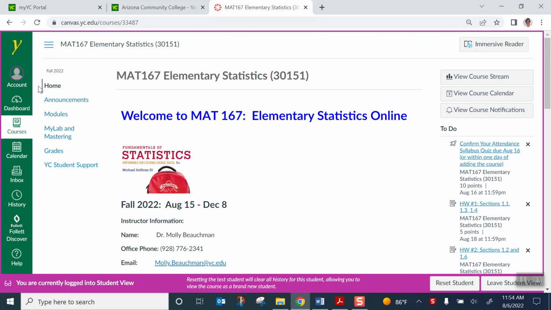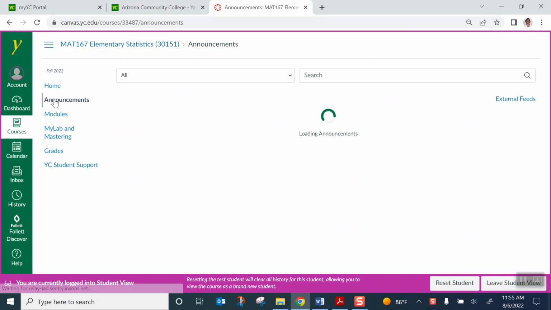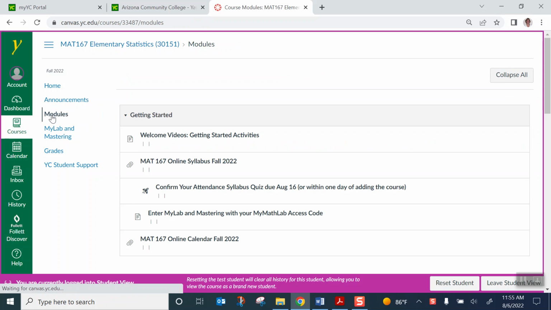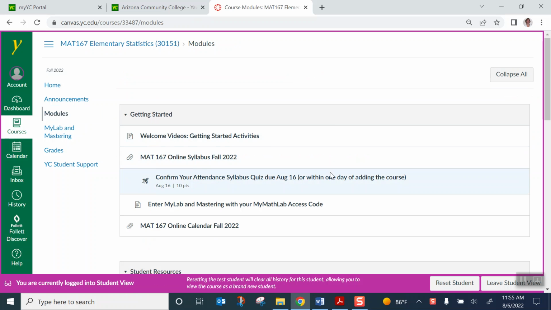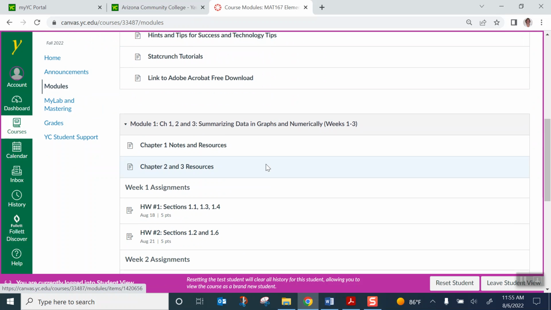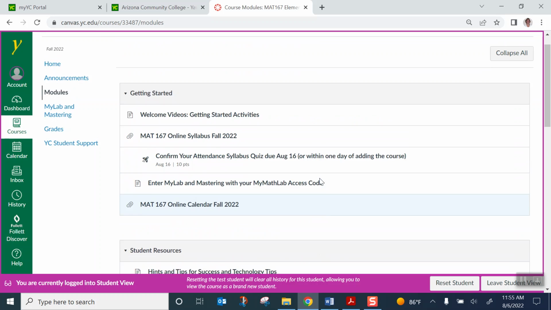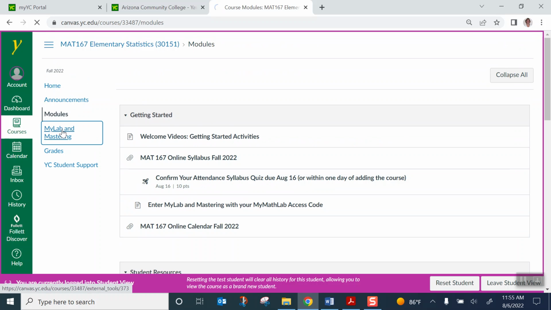So, basic setup: we have a home page and announcements. I'll post announcements in here weekly. The first announcement will be the welcome that I send to you via email. Then the modules: I've got the Getting Started module, student resources, and then the content, first module, Module 1, open in the student view. Then we have MyLab and Mastering.